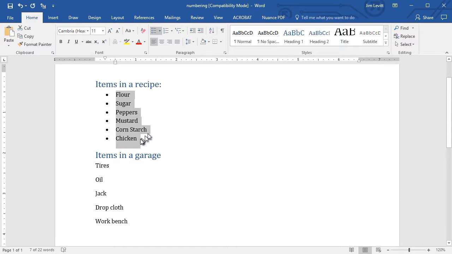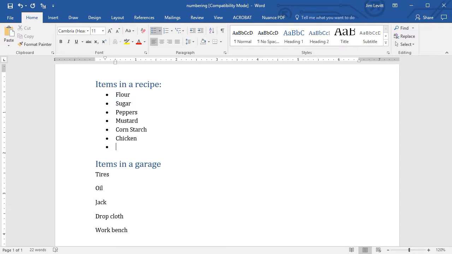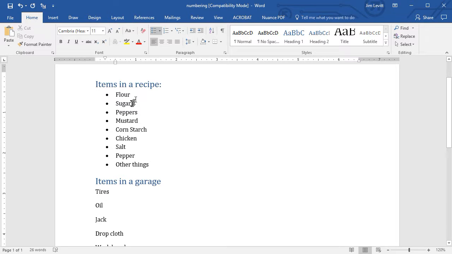And there you go. If I want to add to the list, either in the middle or the end, if I hit enter, it will inherit the style and the bullet, and I can put salt and pepper and other things. So that's a simple way to manage bullets. You can change one of them and change the font style, but that's a different lesson.